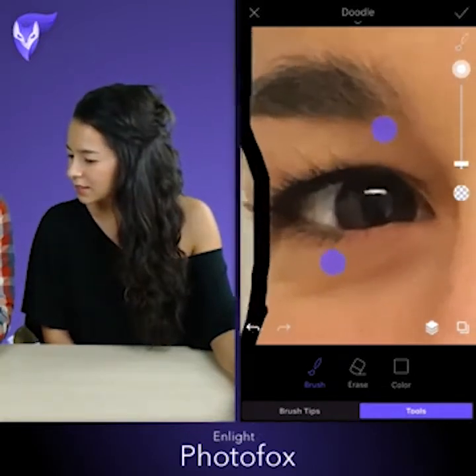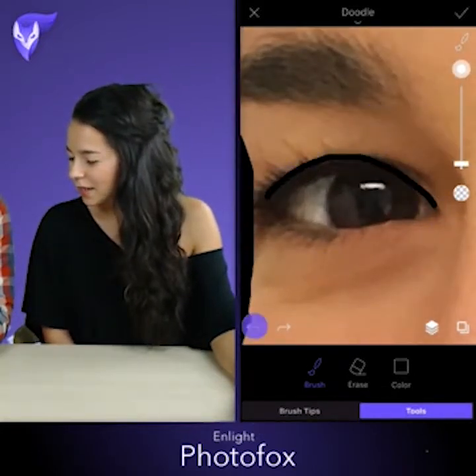So yeah. And here I am. How's it going? I'm drawing your eyes. That's my eye.